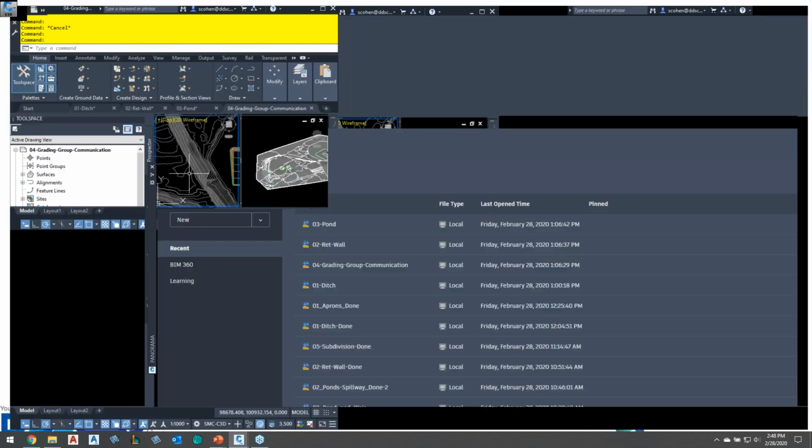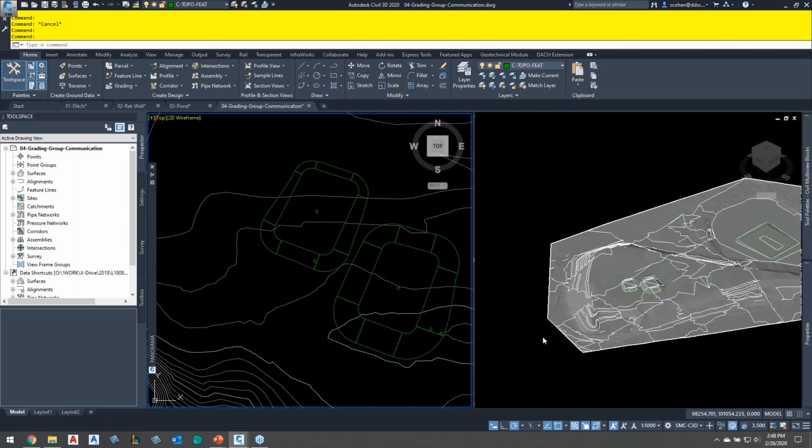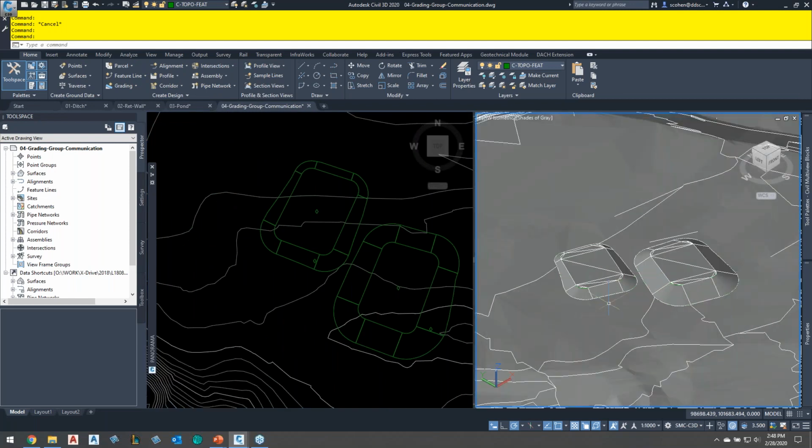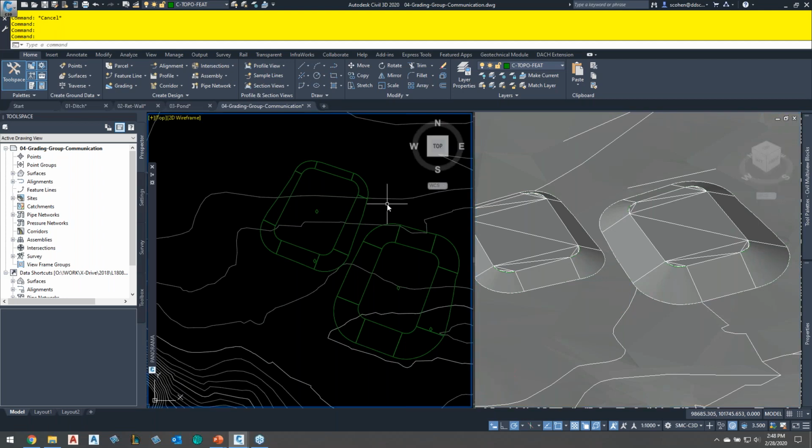So I already set this up, so I don't have to spend too much time on it. But as you can see here, I'll show my 3D view. I've got really just 2 basic pads here. They just have a basic fill slope. One's at one elevation, one's at another elevation. Again, if I start the line command, keep an eye on the status bar.